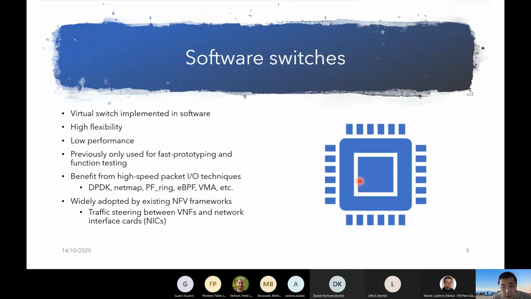Then a little bit of background about software switches. As the name suggests, software switches are basically virtual switches implemented using software and intended to function the same as hardware switches.